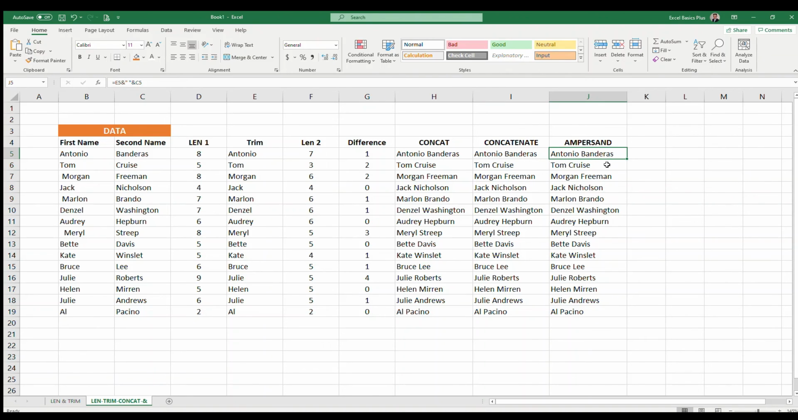It literally does come down to your preference of what is easy. So I prefer the ampersand method because you're straight into the text, and it's very easy to see. Others prefer to actually see the formula equals CONCAT, and that's their preference. So I hope this has been useful for you. Keep practicing and look out for the next video.